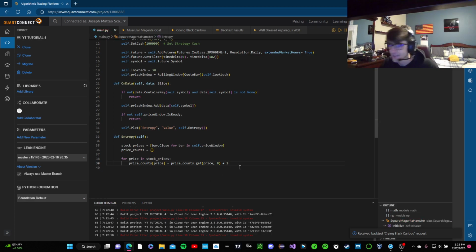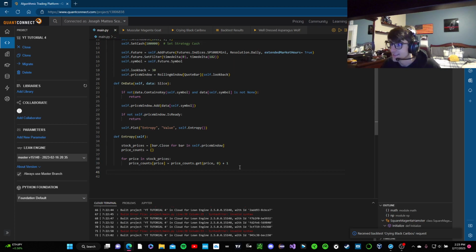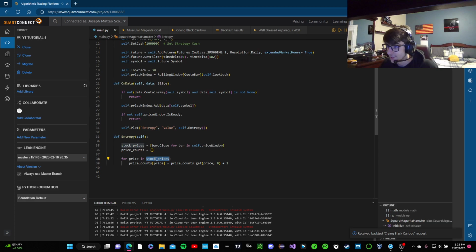If nobody knows what .get does, it'll either get the data in here, because this word could be anything. It could be I, it could be J, N, W, price, it could be whatever you want. But it represents what is in stock prices at that index. So we're either going to get the price or we're not, and we're going to put 0 in there. It's kind of an exception handling thing to combat errors. And also it's just a kind of more formal way to do it, you know what I mean? And we're going to add 1 to it at the end.